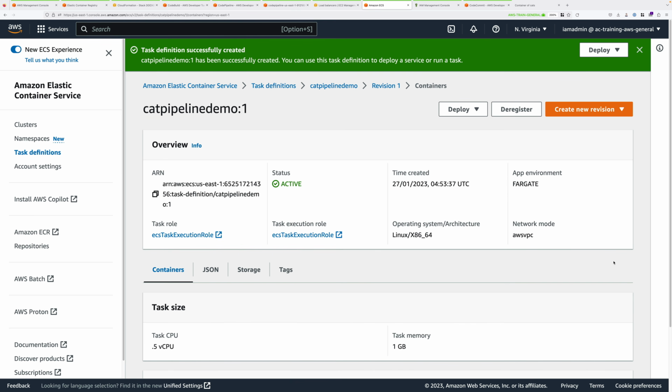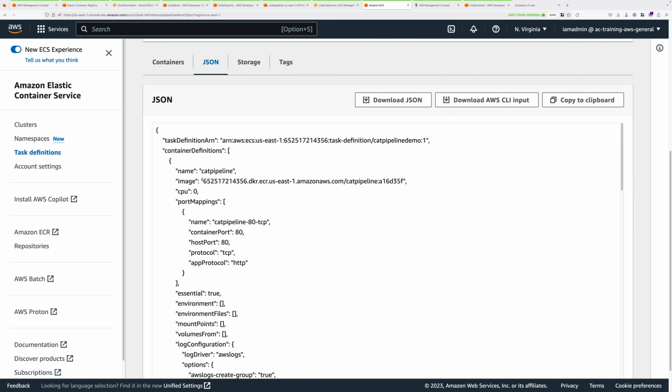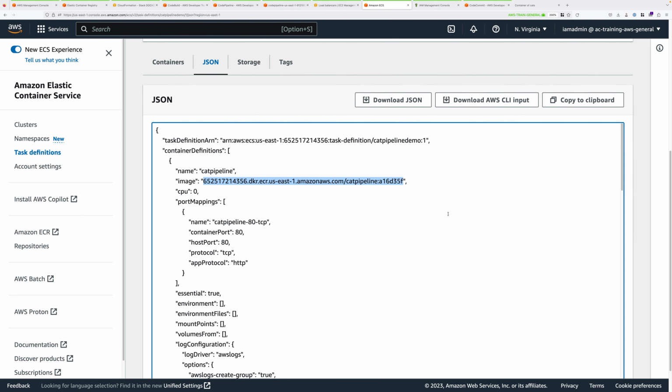Now we're going to go ahead and deploy this task definition using a service, and we're going to do it manually first and then use this service later on with CodeDeploy. Before we do that, you can click on the JSON tab and look at exactly what the container and task definition look like. Under the image section, we've got the URI for the image that we created earlier. And again, when we use CodeDeploy to deploy this, this is going to be updated with a new image.